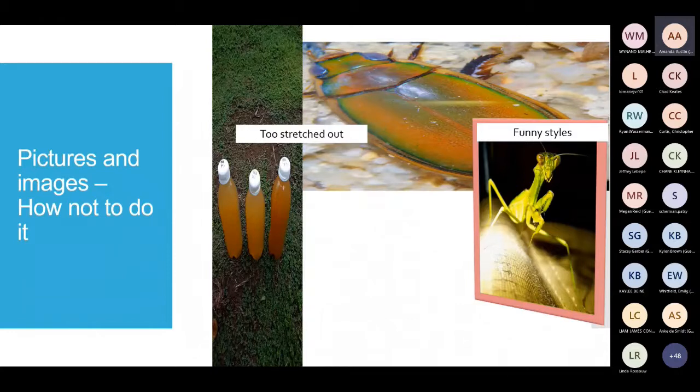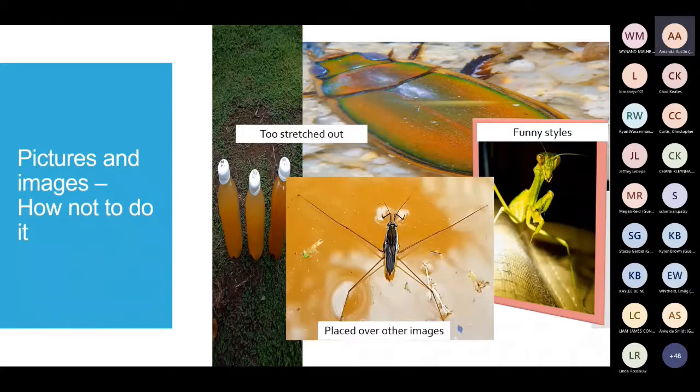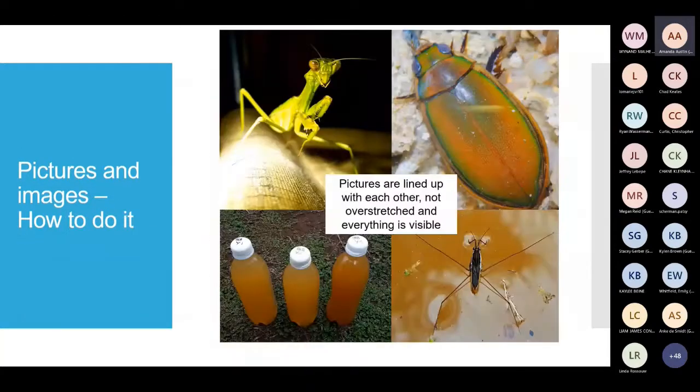And also, if you have a lot of pictures, be careful to not make your presentation too overcrowded and have figures that overlap one another, and it also takes away from the value. So rather take that extra minute or two.